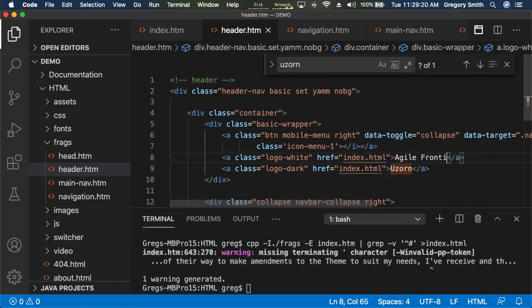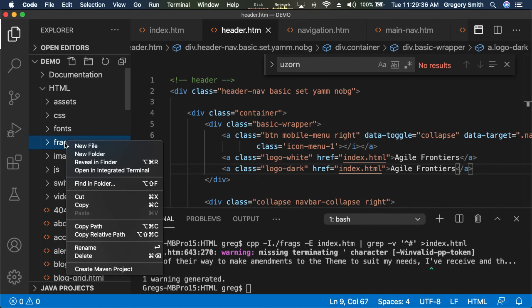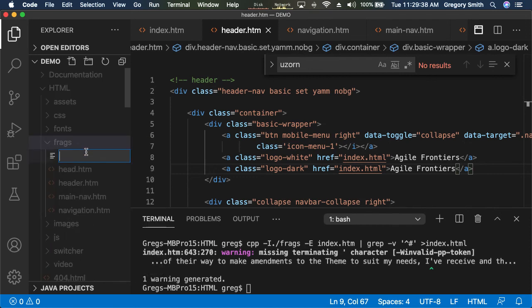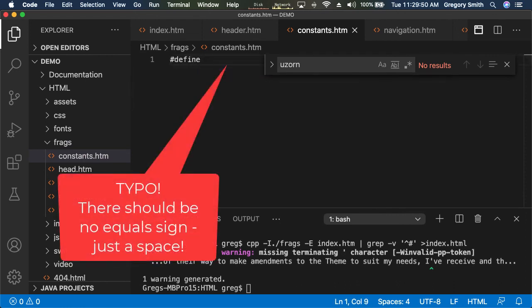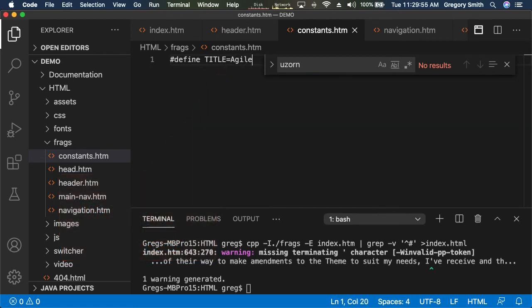Now, you might notice I'm constantly typing Agile Frontiers. I could make a typo. That would be a drag. So what if instead I create a new file and I just call it constants.htm. Okay, and in constants I say pound define title equals Agile Frontiers.